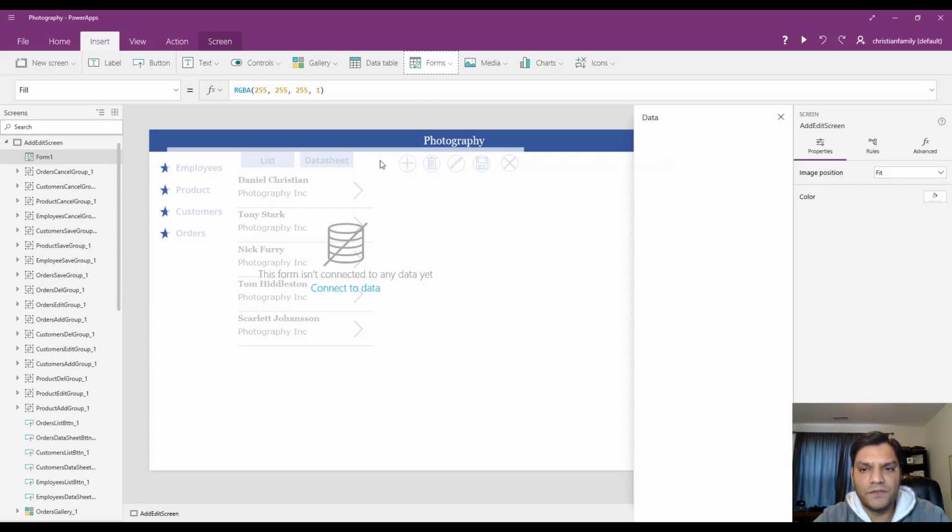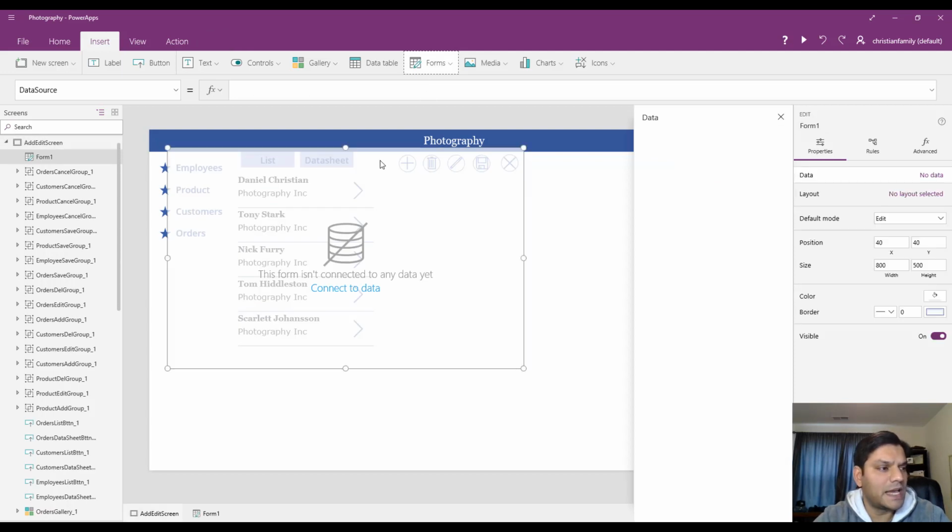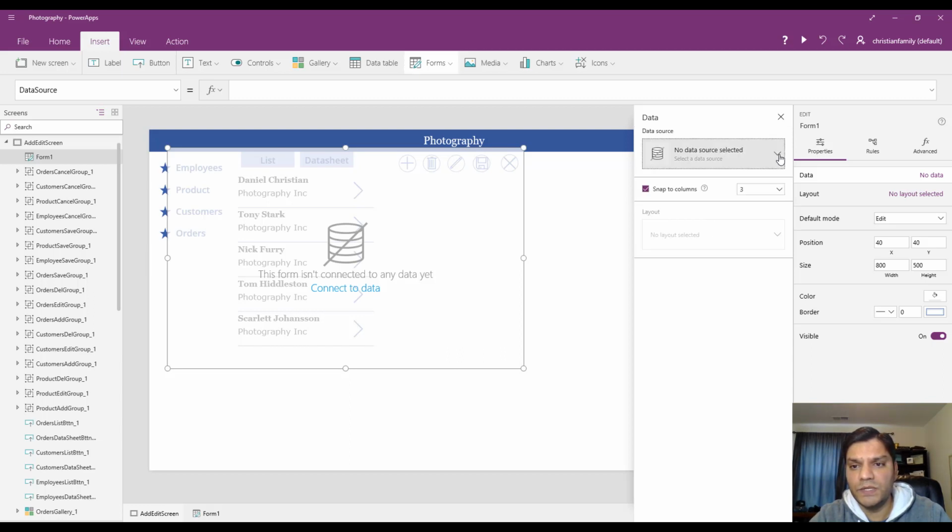And so once the form comes up over here, it is going to ask you which one you want to move it to. For the sake of this example, I'm going to show you the one where we are editing the employees one. So let me go to the data source over here.